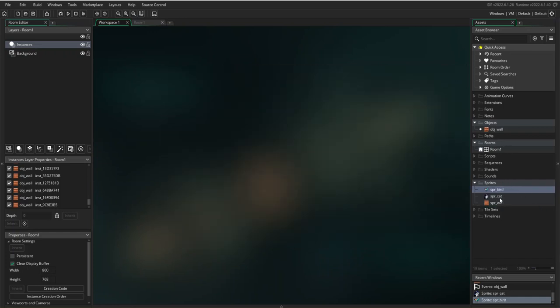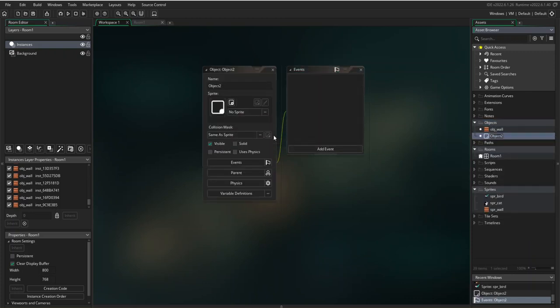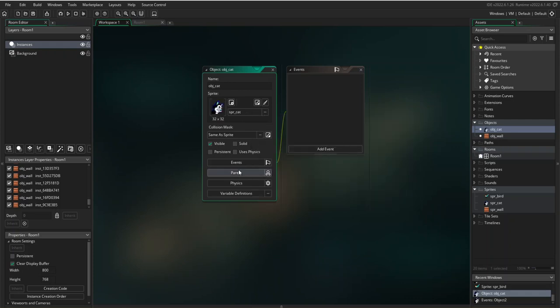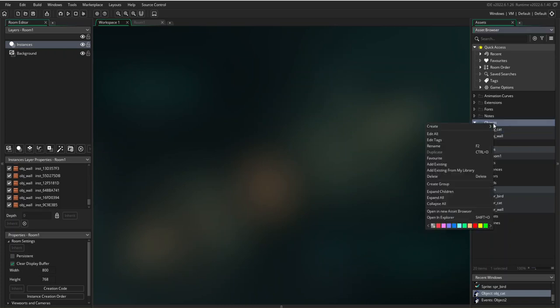Now we need to make these two sprites objects to put them onto our room. So right click objects and create an object. We're going to call it OBJ_cat, because it's an object of the cat. Looking for sprites, so we check our sprites and we want the cat. We might make it solid and to use physics for the same reason as we did the other, and that's it.